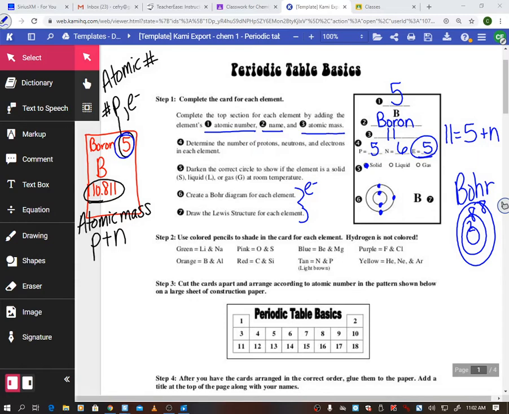All right, now number 7, draw the Lewis structure. For the Lewis structure, we use what are called valence electrons, and those are the outer shell.